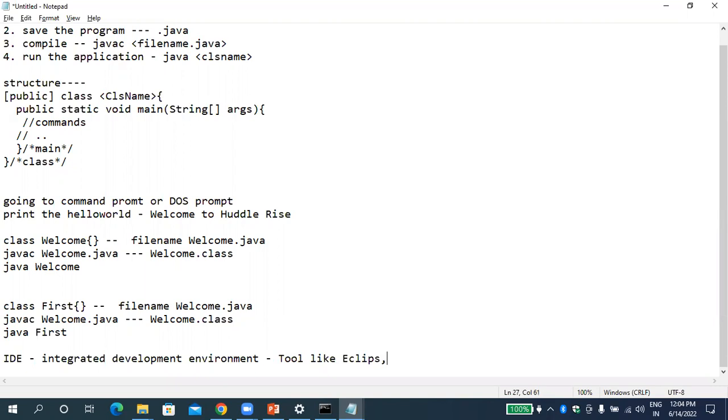Many software tools are there, like Eclipse, NetBeans, IntelliJ. There are so many different tools, which we call IDEs. What does IDE stand for? It means integrated development environment. What is the use of these tools?